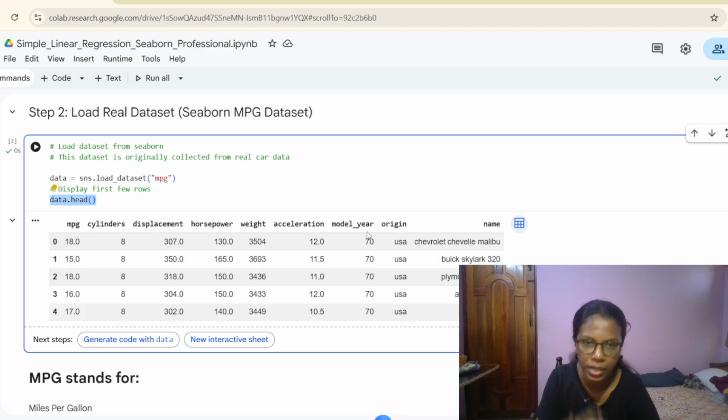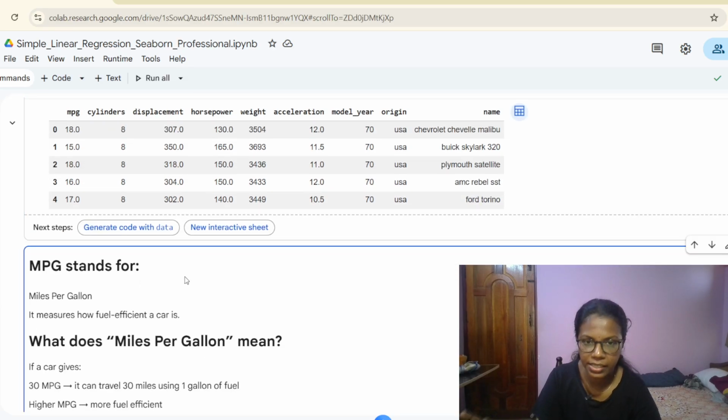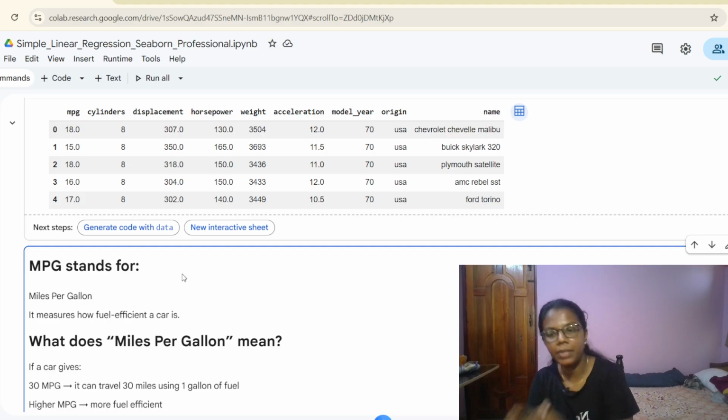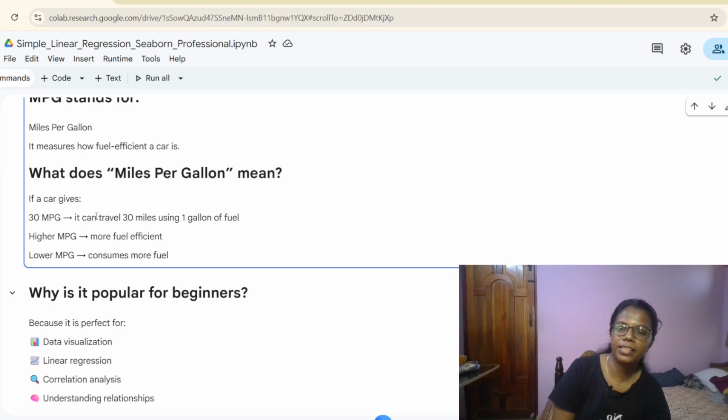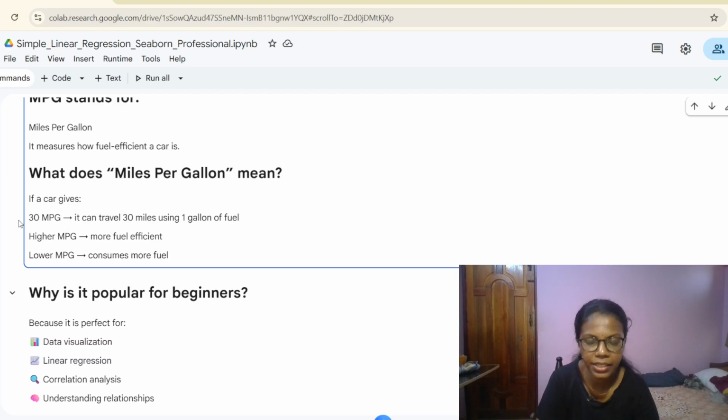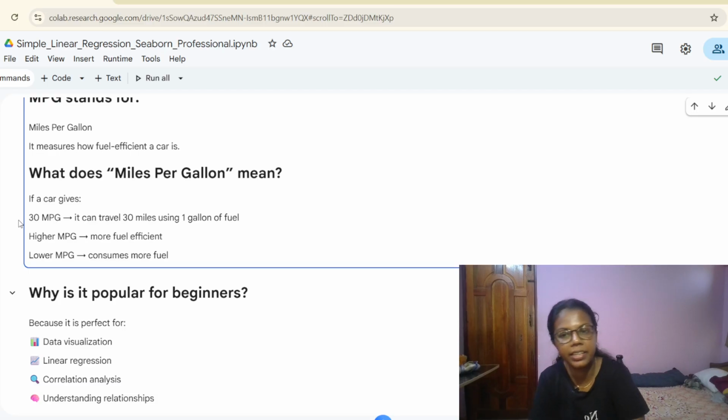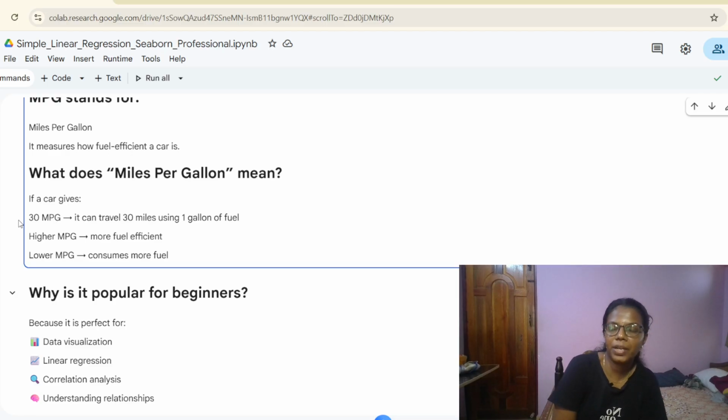These are all the columns: mpg, cylinders, displacement, horsepower, weight, acceleration, model year, origin, and name. This dataset is actually a miles per gallon dataset. It measures how fuel efficient my car is. If you want to understand it in a clear way, we can understand it like this: if my car is giving 30 mpg, it can travel 30 miles using 1 gallon of fuel. It is like getting mileage from petrol or diesel.